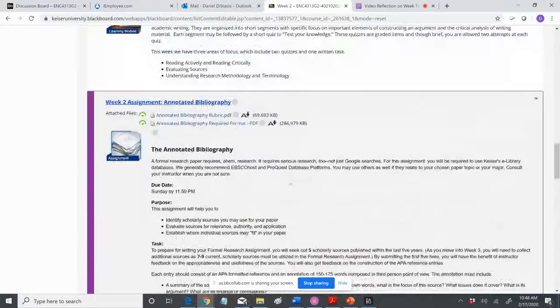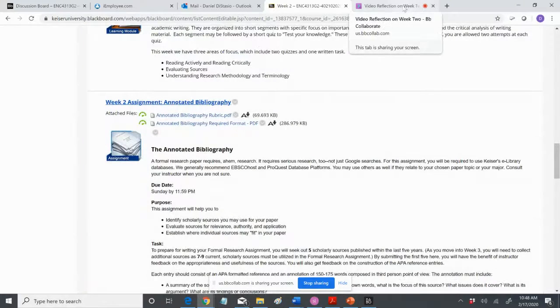And that is a quick look at what we're doing in week 2.